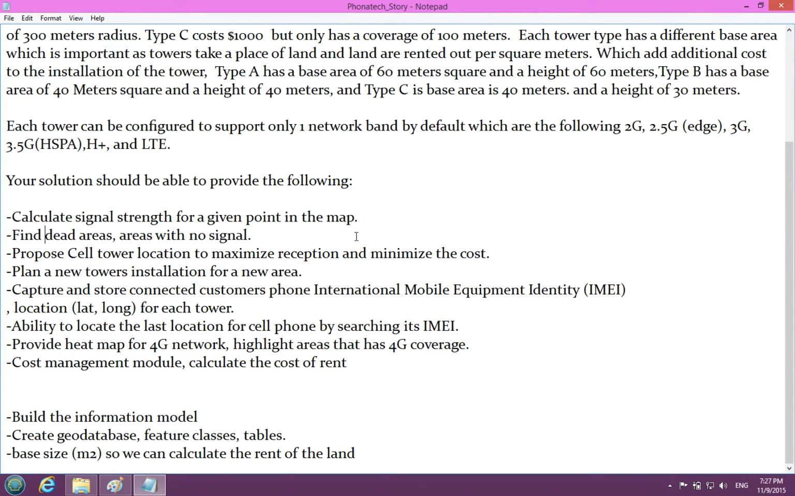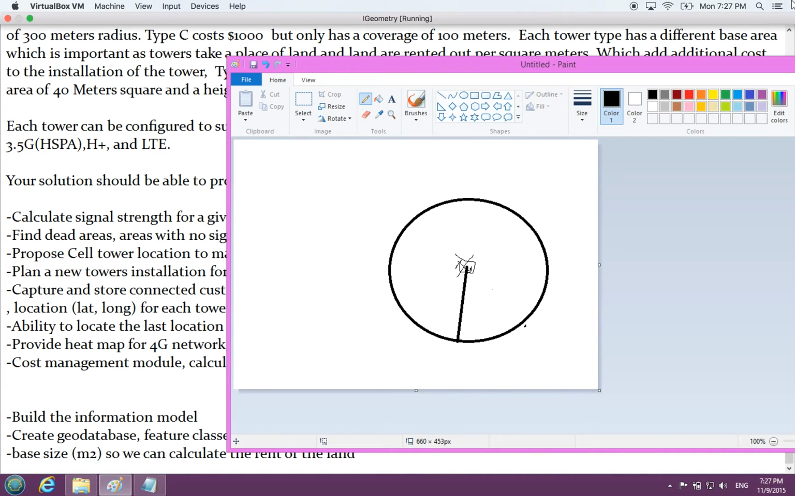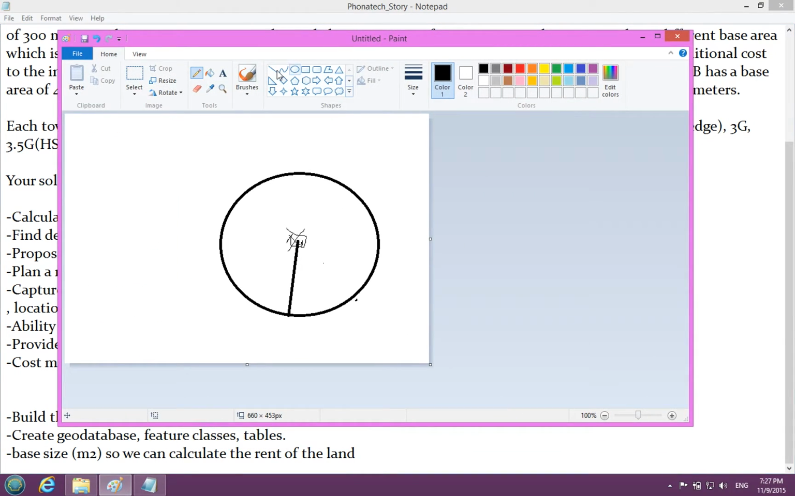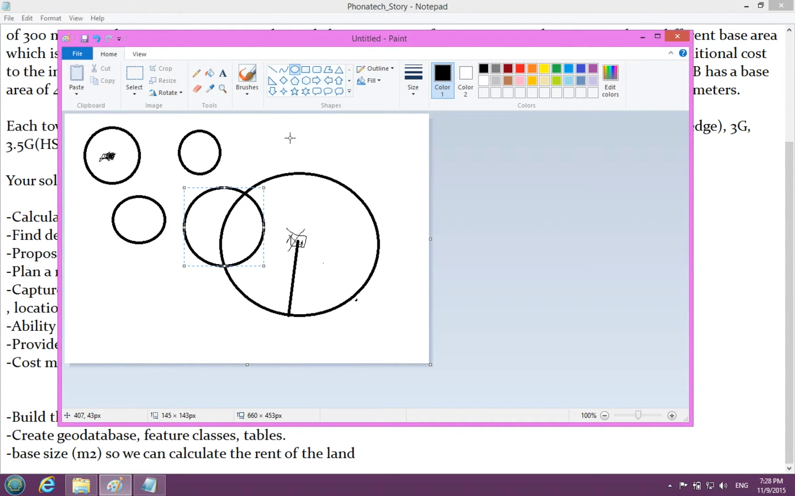All right. Find dead areas. What are dead areas? They are areas with no signal. So if we have a tower here, like a type A tower, another type A tower, another type A tower, and a type B. So they can overlap, it's fine. The ranges can overlap, right?